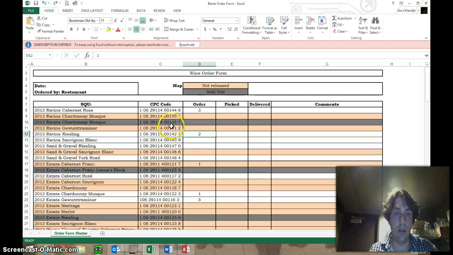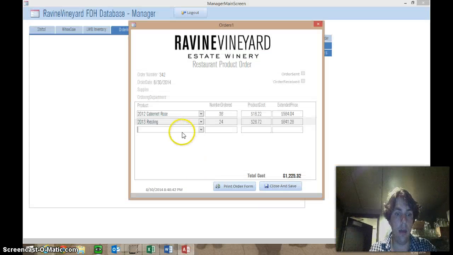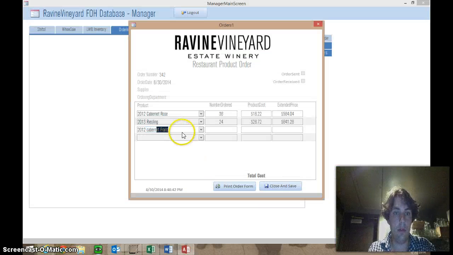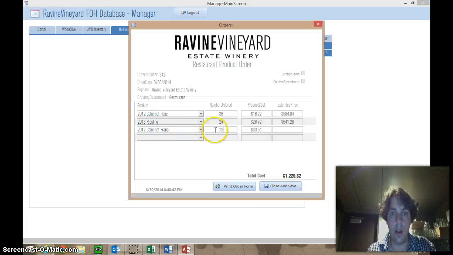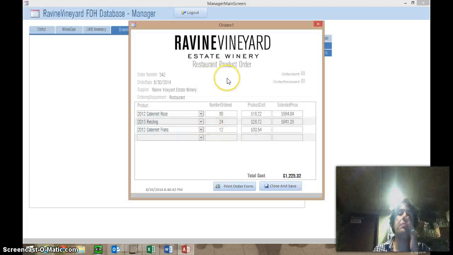And it'll figure out the total cost automatically. The Estate Cab Franc, again, I would just type in. And again, we're getting 1 case, so that's 12 bottles, and so on and so forth.